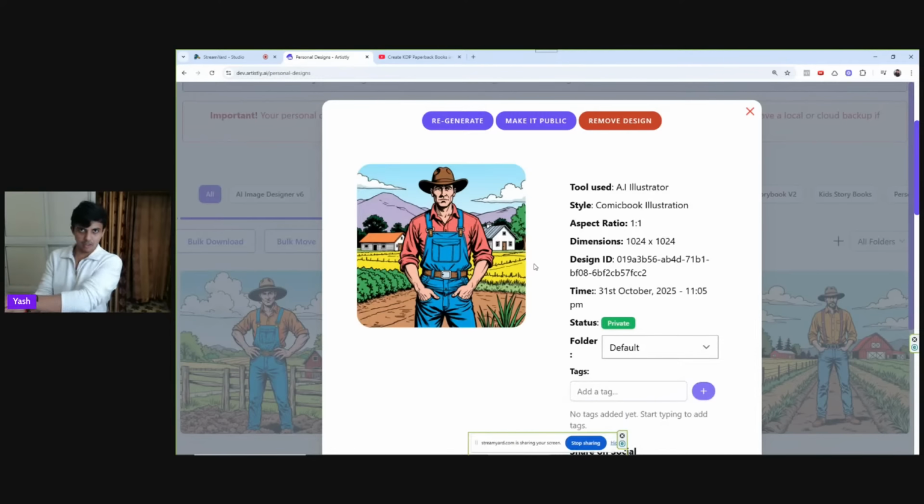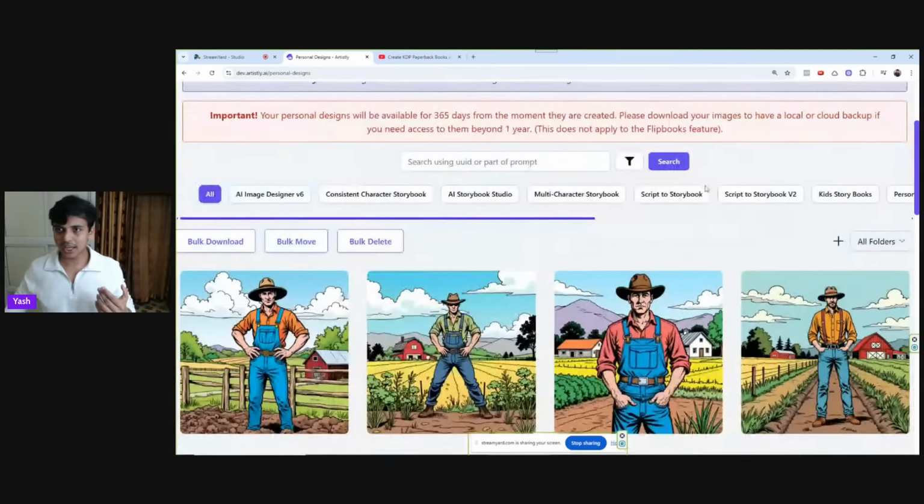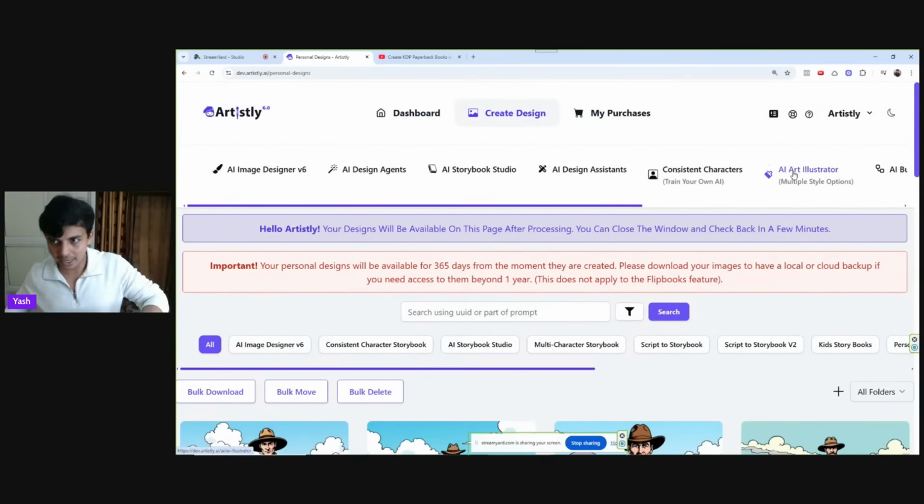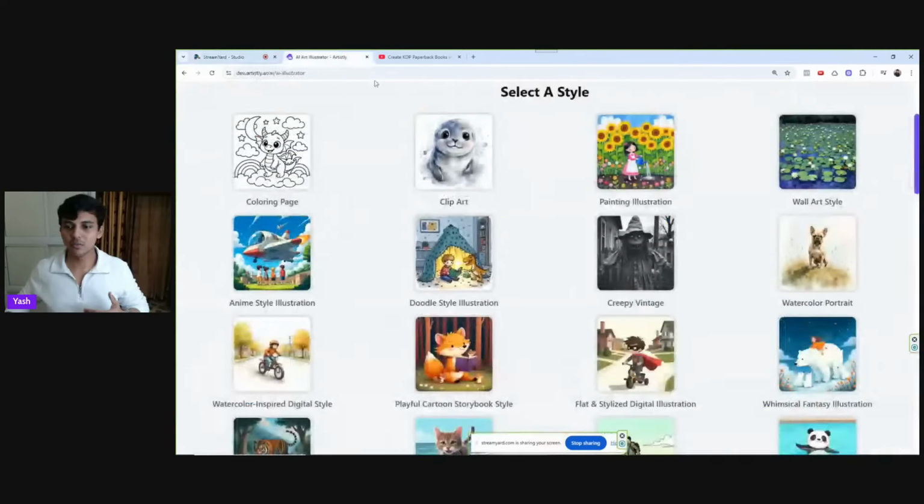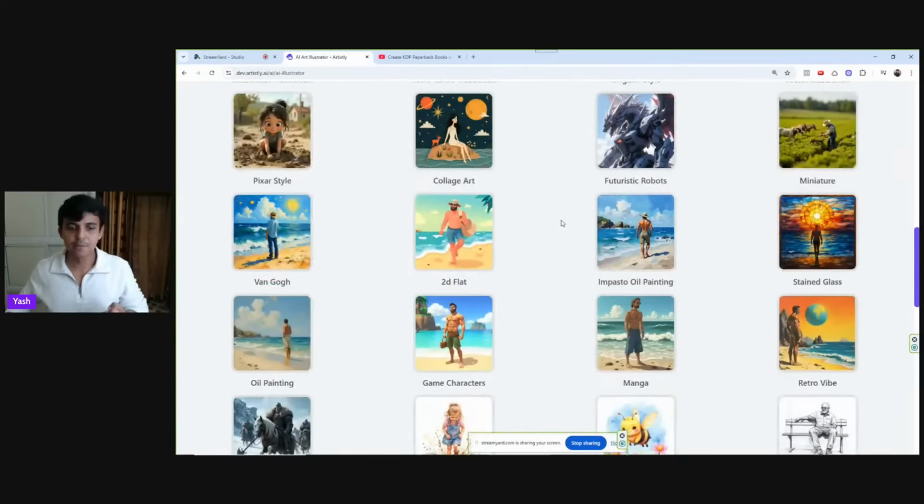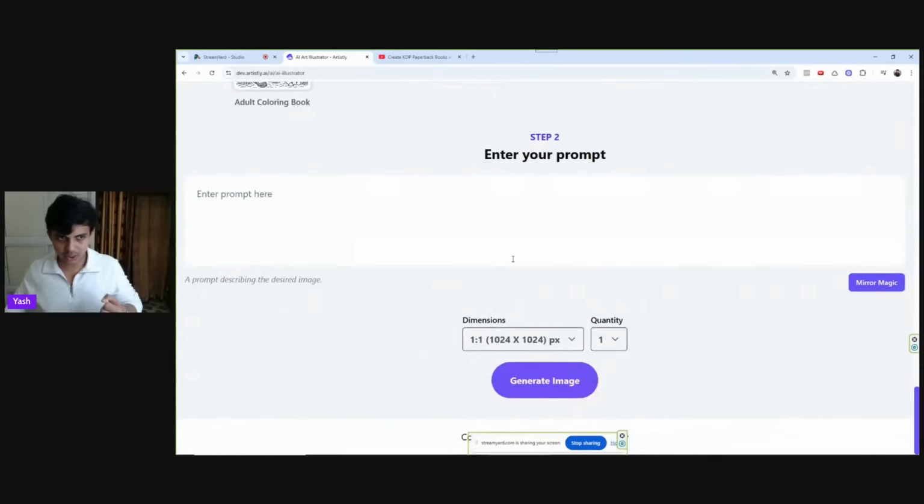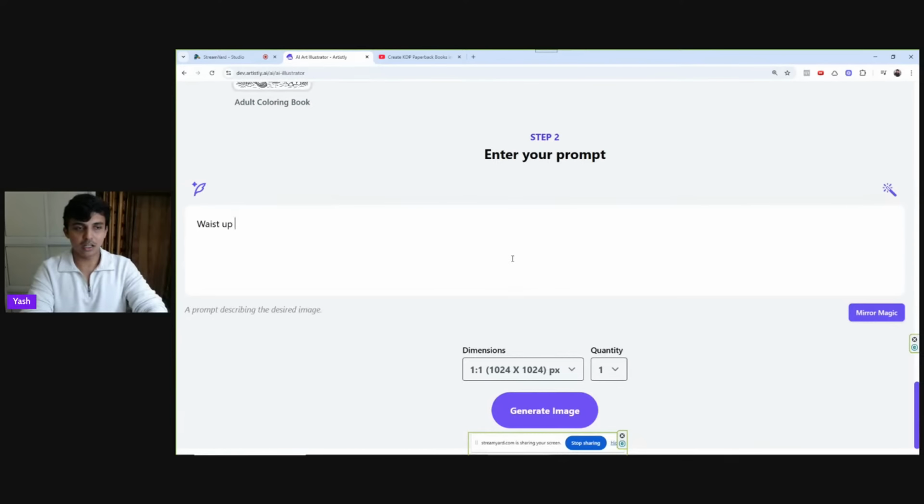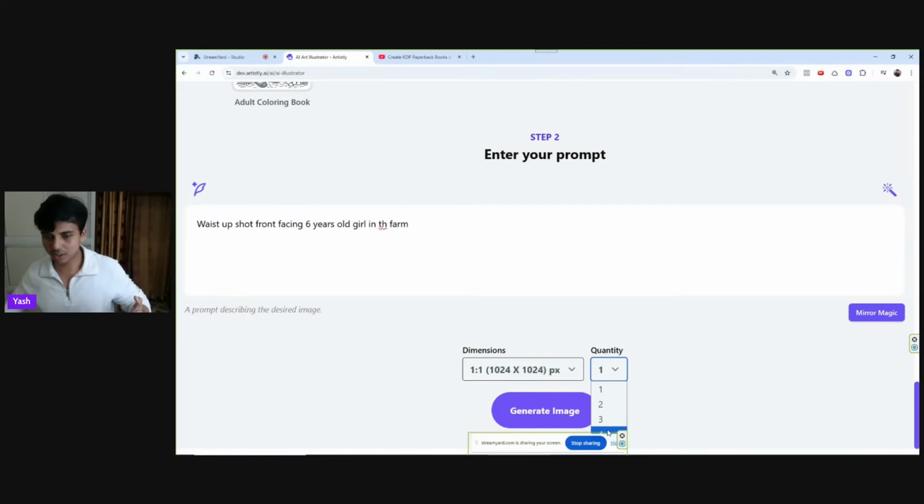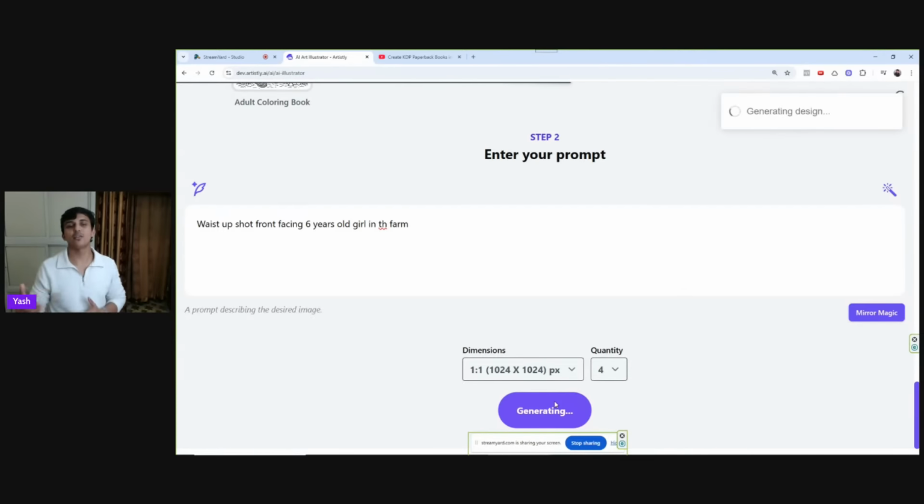And you can have a girl, a farmer girl, or something like that. Same thing again. You go to AI Illustrator, you click on comic book, and you say the same: waist up shot, front facing, 6 year old girl in the farm. Easy peasy, right? Just like how you talk, just like how you convey an idea.